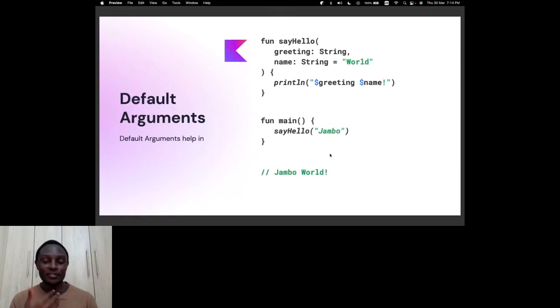The next thing is, okay, suppose we want to greet someone and say hello. Our function says hello, and it takes in a greeting parameter, which is a string, and a name parameter, which is also a string, but the name parameter has a default argument, which is world. So if you look inside the function, when you're printing to the standard output, all you're doing is taking the greeting and the name and printing them. Now here's a good part.